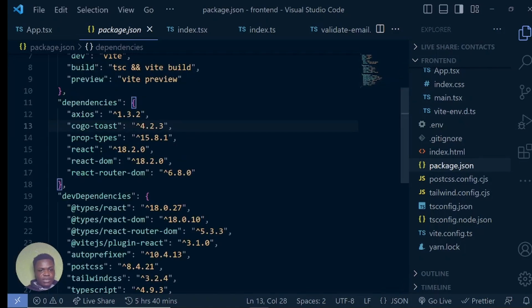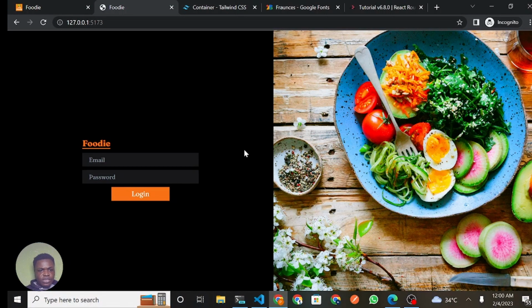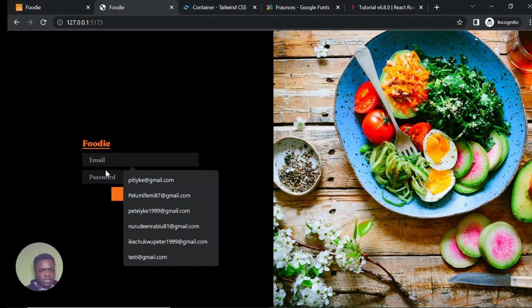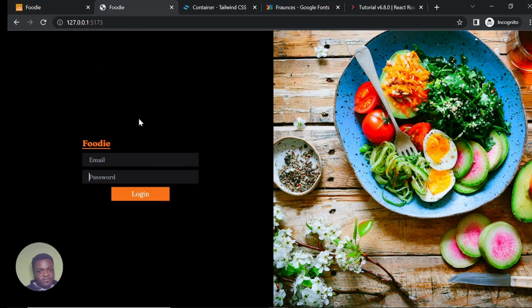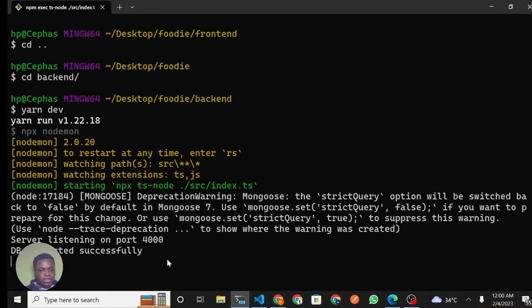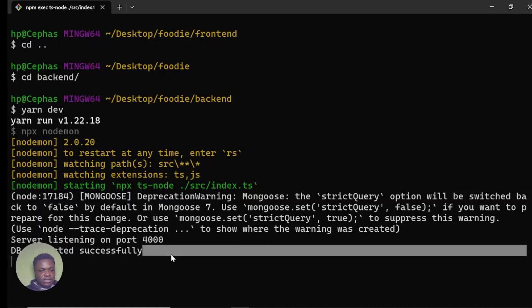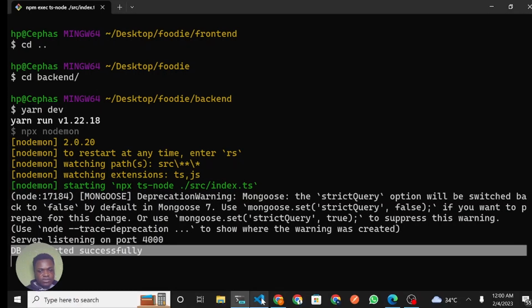Let's go test the application. When I put an email and password here, if it goes successful, it should take me to slash dashboard, which does not exist, obviously. But then let's take a look. Okay, the server is running on port 4000, database connected successfully. So let's go take a look.